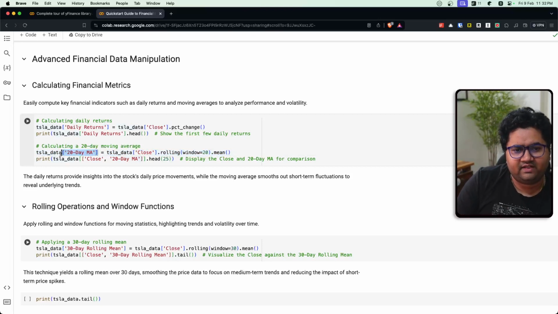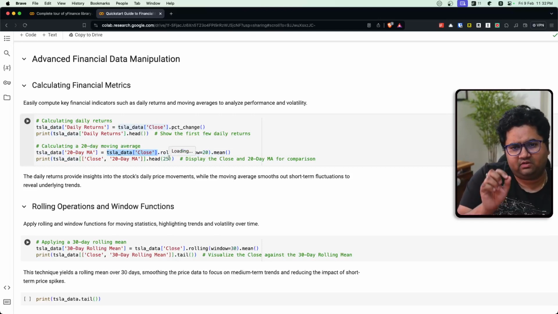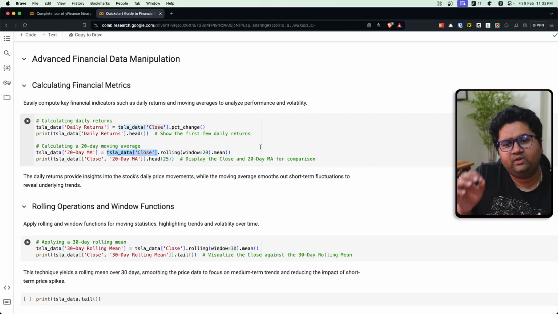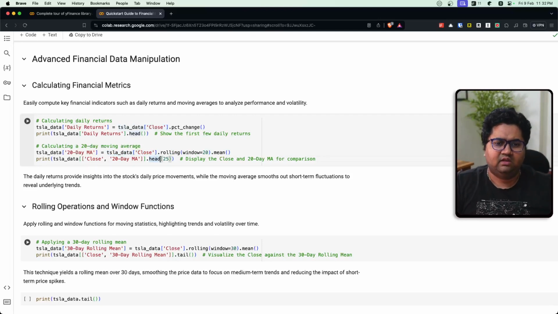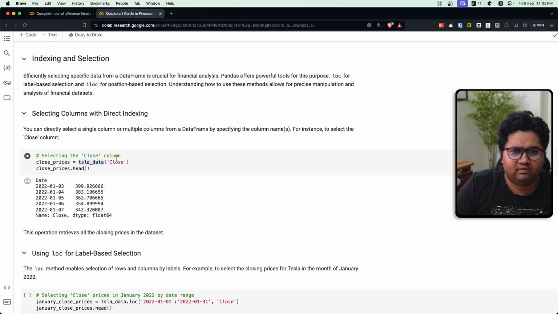So on the left hand side you have the name of the variable, on the right hand side you have the name of the data frame primarily, and then you apply the operation like rolling window equals 20. So this is a 20-day rolling mean. We are just talking about averages here, it could be completely anything else, and then you are just printing the closing price and the 20-day moving average along with it. Maybe I'll just run it forward.